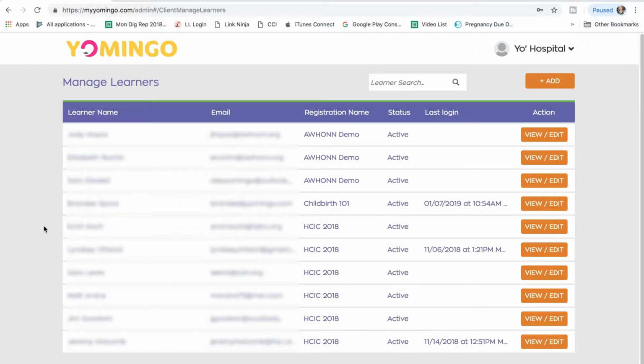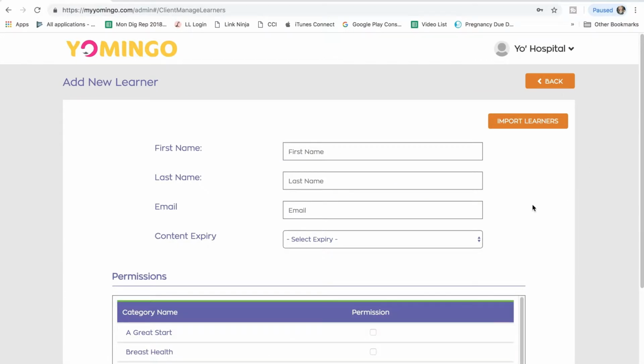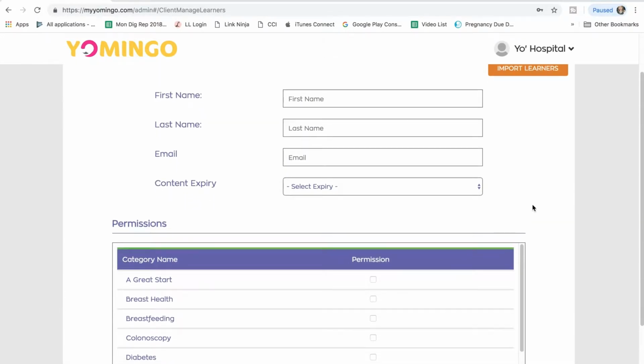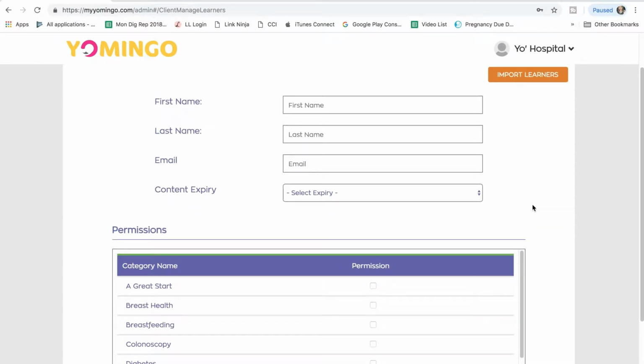So the first way is manually. For that, you would just go into this screen by clicking on Manage Learners. Then you would click on Add. Under here is where you would add a new learner. So you fill in all this information, their first name, their last name, their email.